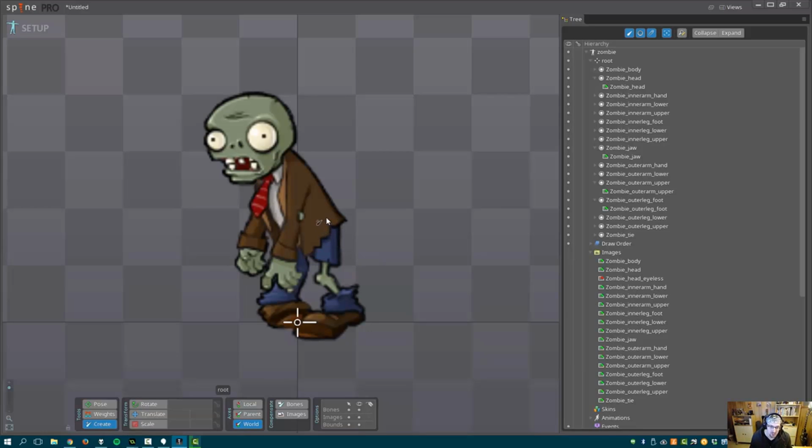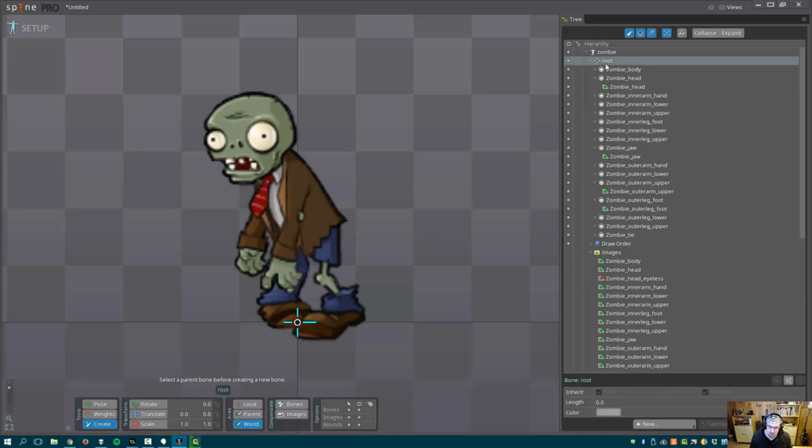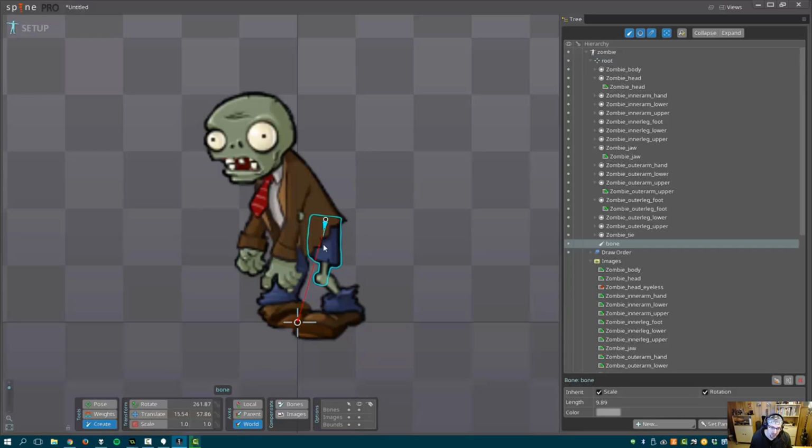So the way it works is you draw a bone. So I'm going to draw a bone for this leg. No. All right, so I gotta select the parent bone. So I'm just gonna click on the root. That's gonna be my parent bone. And now I'm gonna click on the leg, Control click the leg, let go, and then I'm gonna draw my bone for that leg.